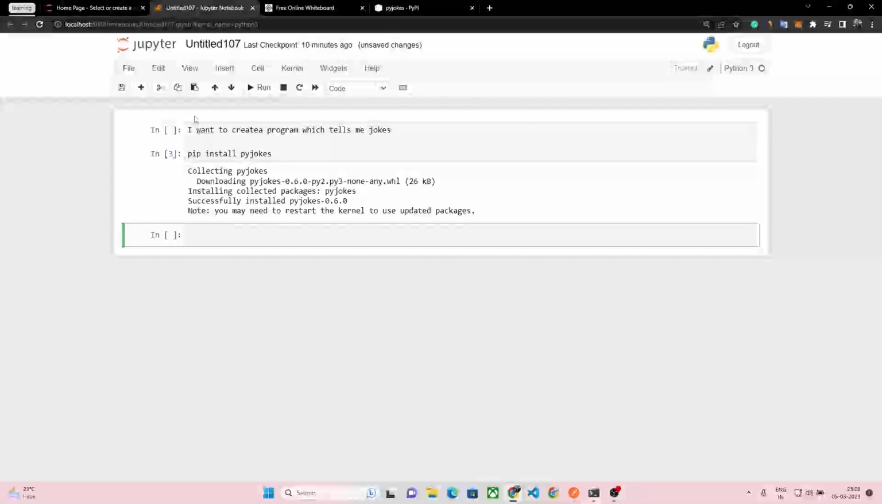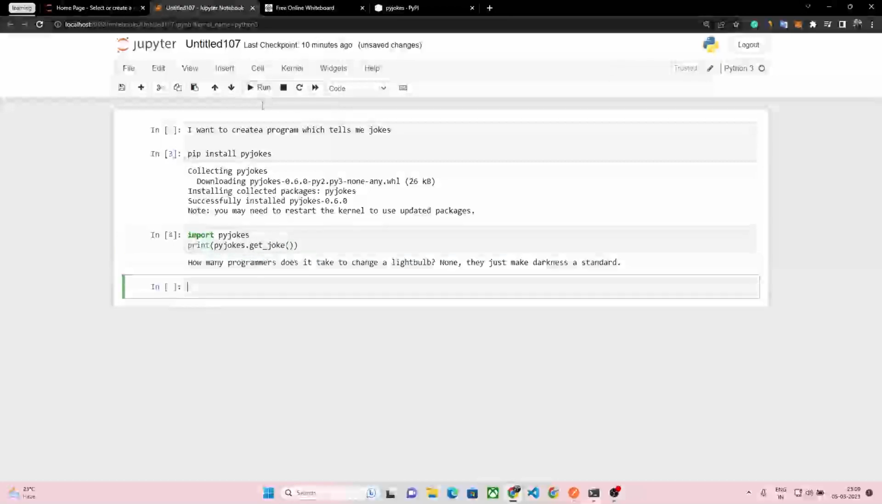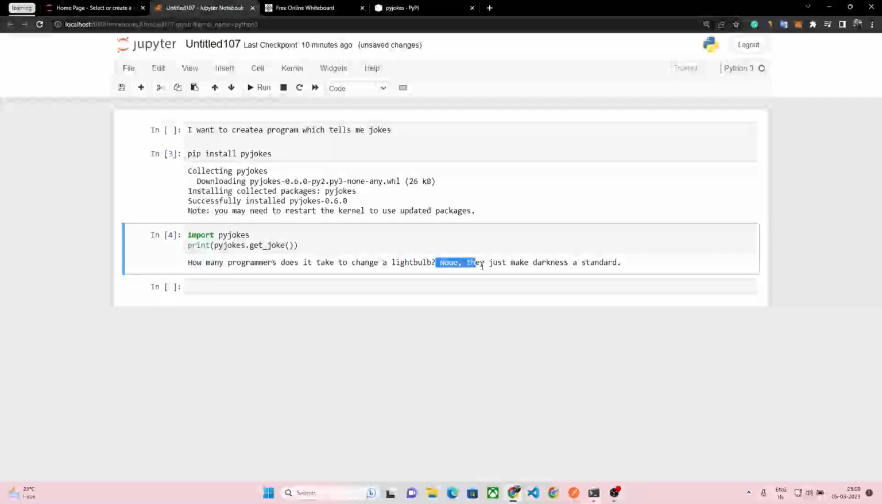Now I have to use it. How are we going to use it? Simply import pyjokes. Now I'm ready to use pyjokes in my program. That's simple. Import pyjokes. That's it. Now I'll just simply write print pyjokes.get_joke, and I'll run it. And now you can see: how many programmers does it take to change a light bulb? It says none. They just make darkness a standard.